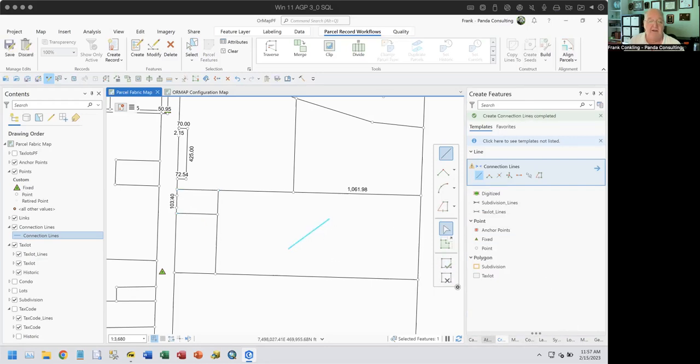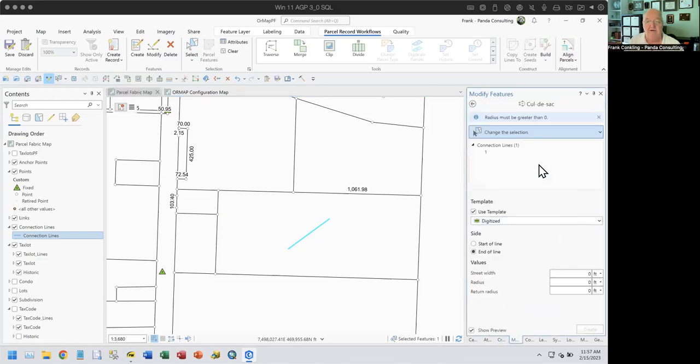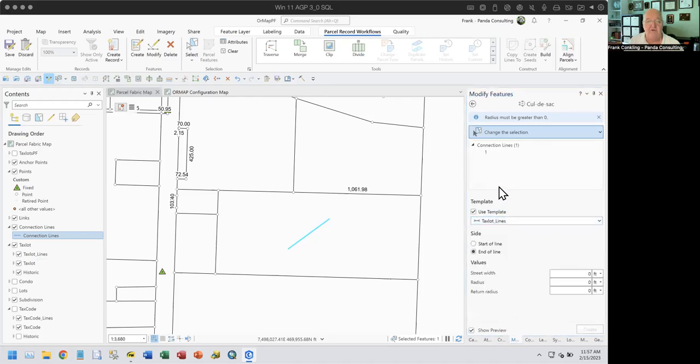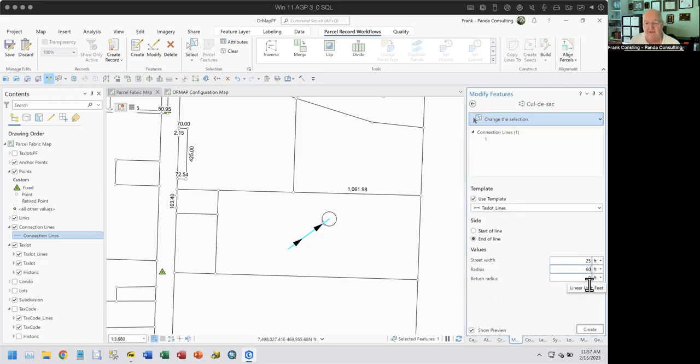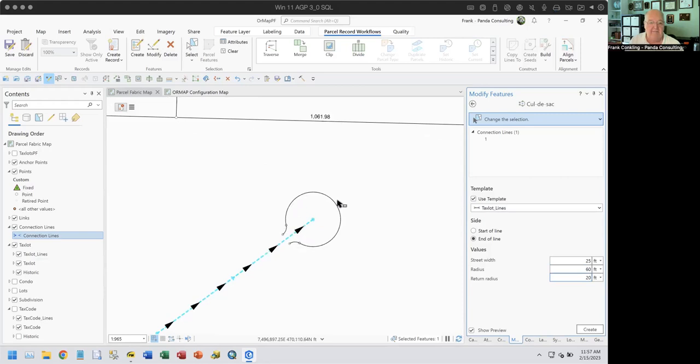I can then build a cul-de-sac off of there, tell it what line layer I wish to build them on, tell it the street width, 25 feet, the radius here is a 60-foot radius, and returns of 20 feet on here. And if I look at it, it will create that. It will create the line feature classes for me.